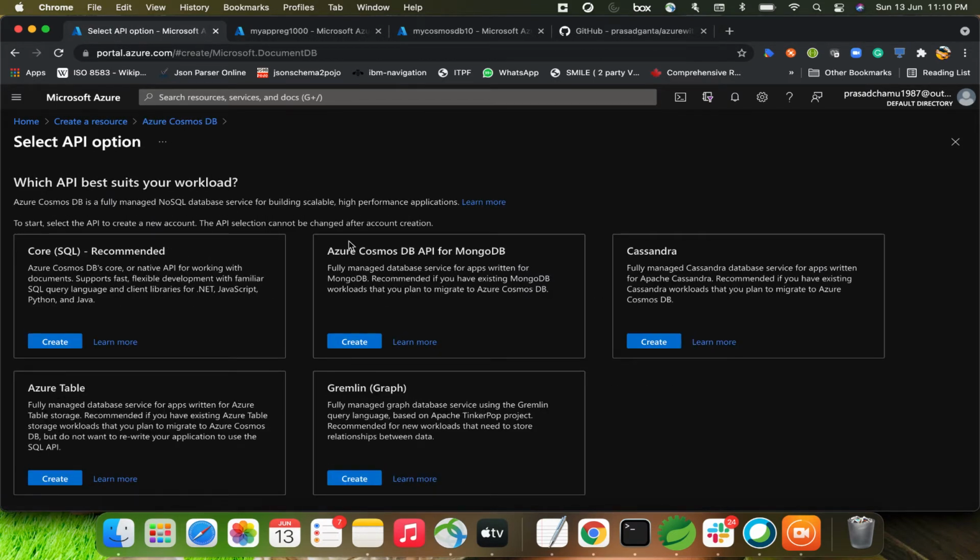The Azure Cosmos DB service supports the Core SQL type of DB, it supports Azure Table, it supports Graph, it supports Cassandra, and it supports MongoDB. I'm very interested in using MongoDB. Since my application uses a NoSQL type of DB, I'll go with MongoDB here. So I'll click on create.